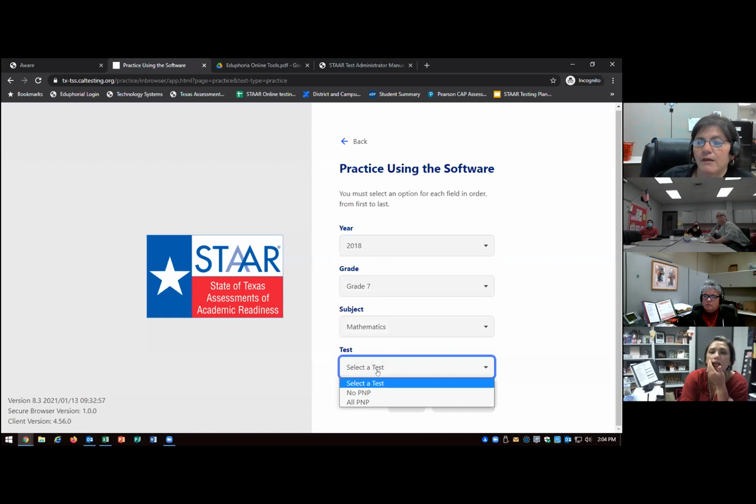Then down here in the bottom, we have no PMP, we have all PMP. PMP are personal needs preferences. If you have your general ed students that have no accommodations whatsoever, then you want to make sure they practice the no PMPs. Your students that have accommodations such as text to speech and or content language supports, then you want to make sure they practice the all PMP. If you're going to model this for your students, I would definitely model the no PMP to everybody, then pull into a small group your students that have those accommodations and show them the all PMP.